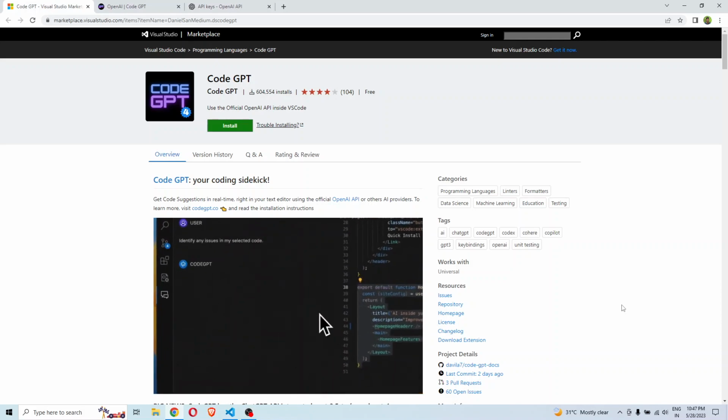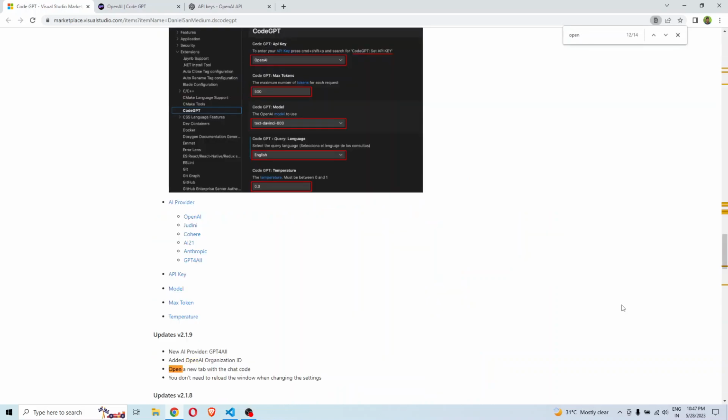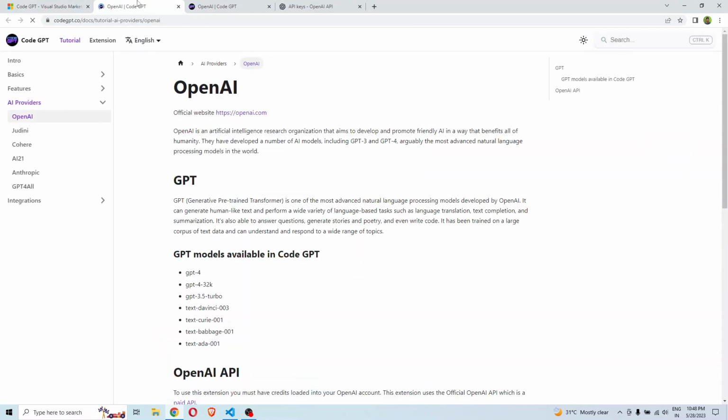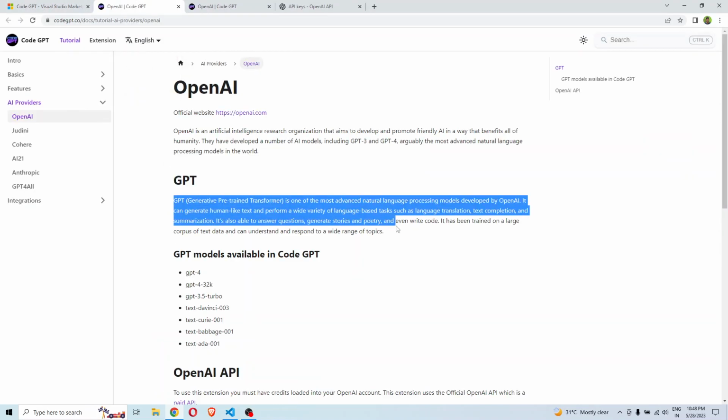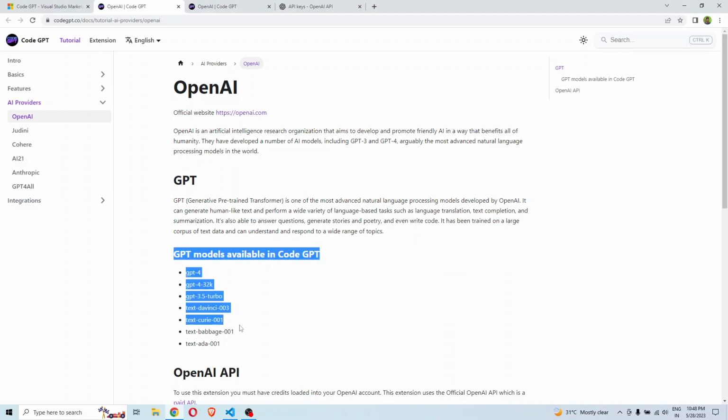This takes help of some AI providers like OpenAI, Cohere, etc. Let's look at OpenAI for now. There are several models like GPT-4, GPT-4 32K, GPT 3.5 Turbo. As of now, we have access to all of these models except GPT-4, which we haven't got access to yet. So we are going to use this.